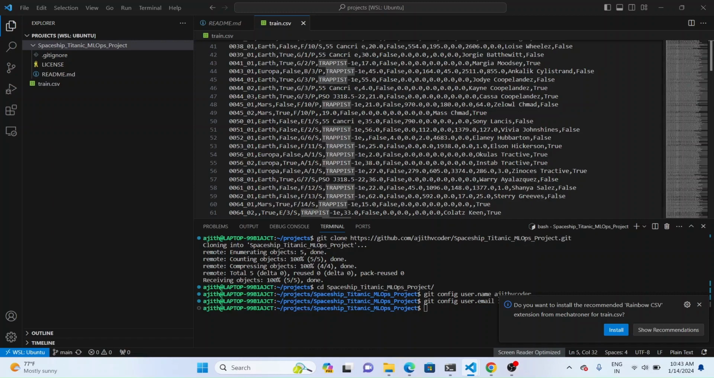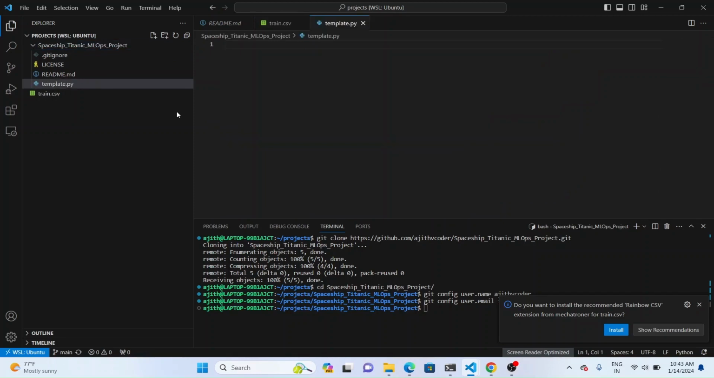Initially, let's have a template. I'll create a file called template.py. The use of this is that for any project that you are working on in MLOps, you can have this template so that there will be a definite structure for it, and there is no need for you to repeat it for every project.